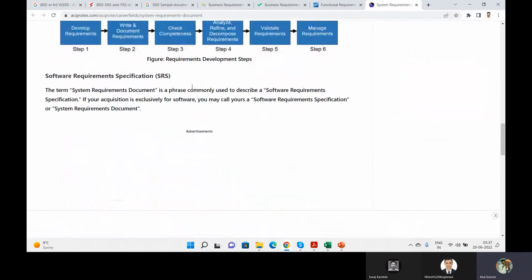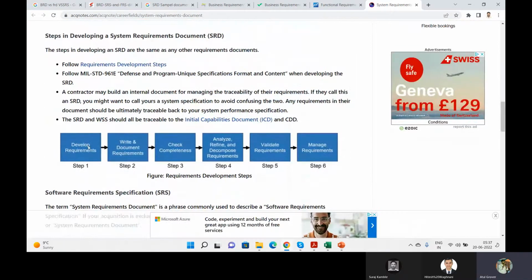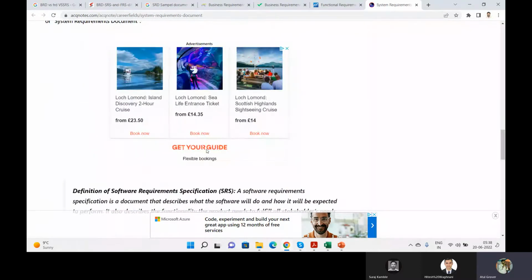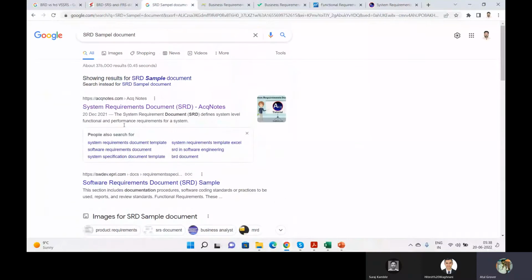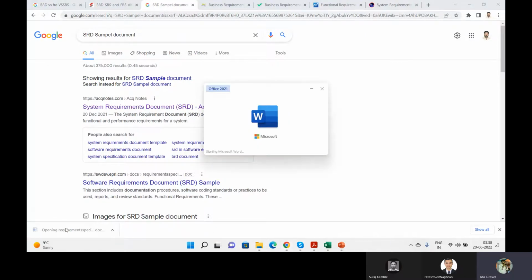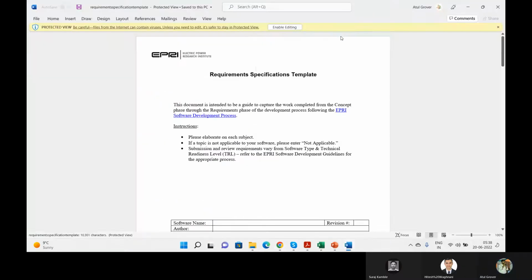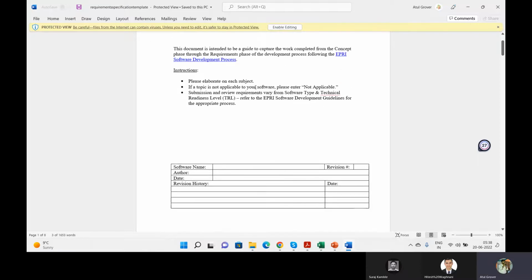See, developing the SRD, develop the requirement, write a document, check the completeness, analyze, define what they're saying in SRS. Let's see. कुछ नहीं दिया, बेकार वेबसाइट. Let's see here. अरे वाह, एक तो डॉक्यूमेंट ही दे दिया इसने. देखो ये रहा. अब इस what they're saying, RST, requirement specification template. That is what I'm saying.